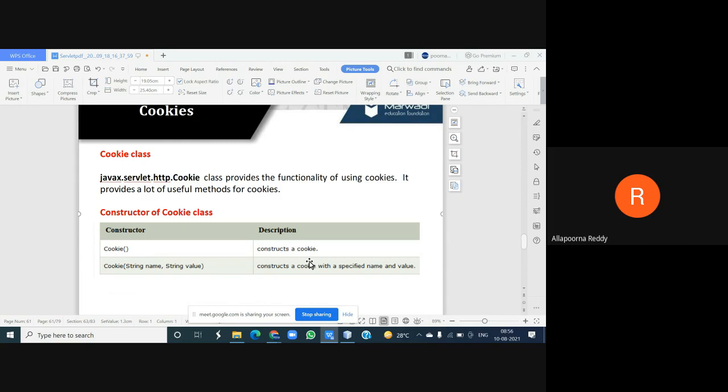If you want to create cookies easily, I need to call one more constructor, called the parameterized constructor. I'm using two parameters here. What are the two parameters? Name and value. What do they represent? One represents the name of my cookie, and the other is the representative value for that cookie.